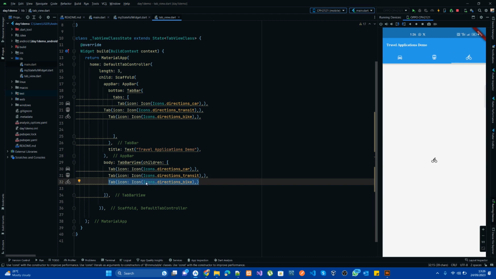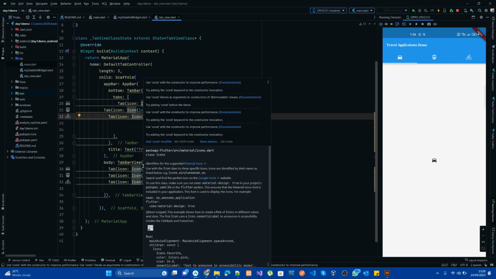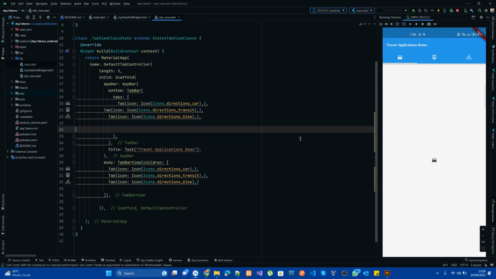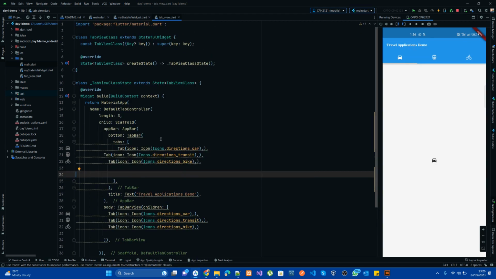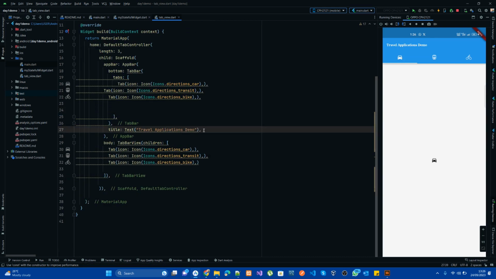As we make progress, if you change any of this, we have one, two, three, and we have one, two, three. Each icon in the tab bar view represents the icon in the tab bar itself. So the view is what you see when you click on the tab bar. And then this is our app bar with the title. This is our title, travel application demo.